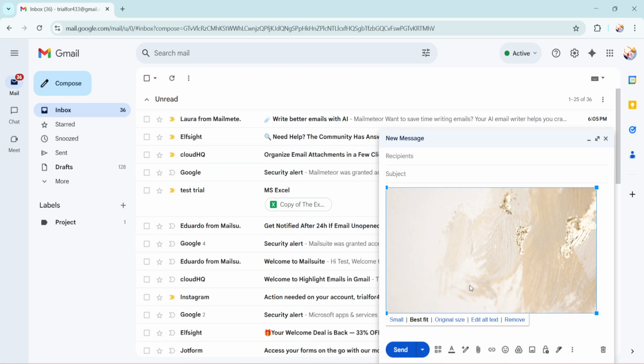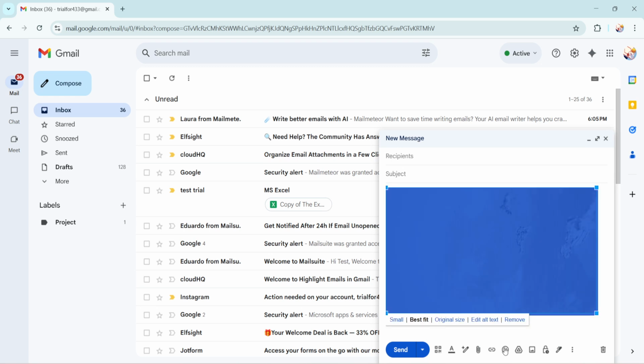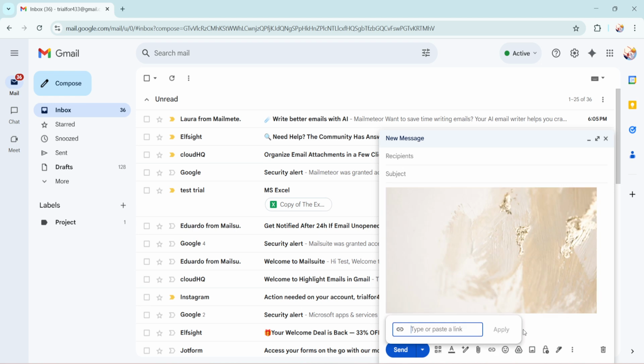Now you'll see an option called Change. You'll need to click on this, which will let you edit the hyperlink for the image. Here's where you enter the URL of the web page you want the image to link to.